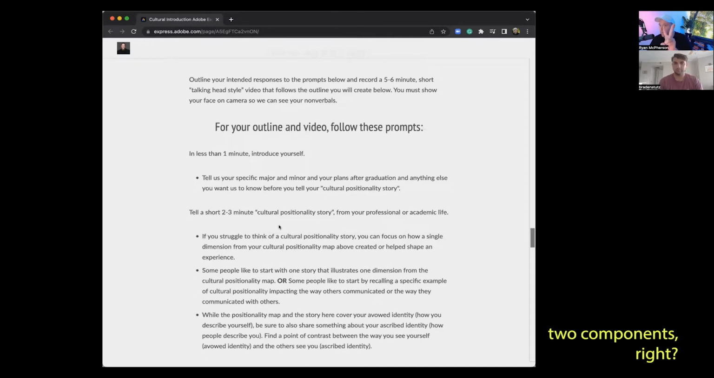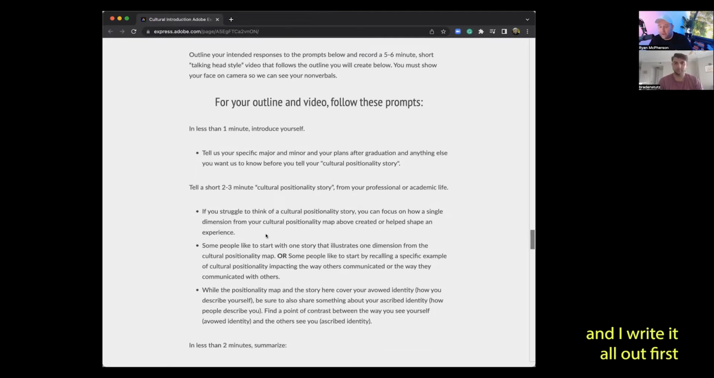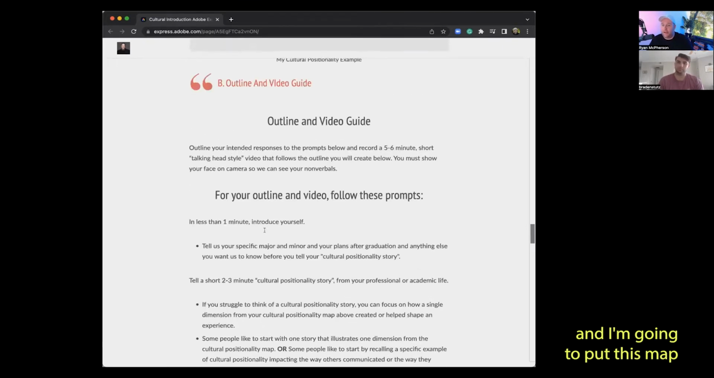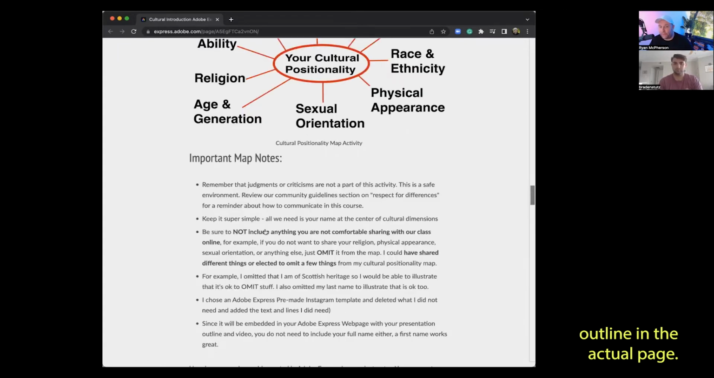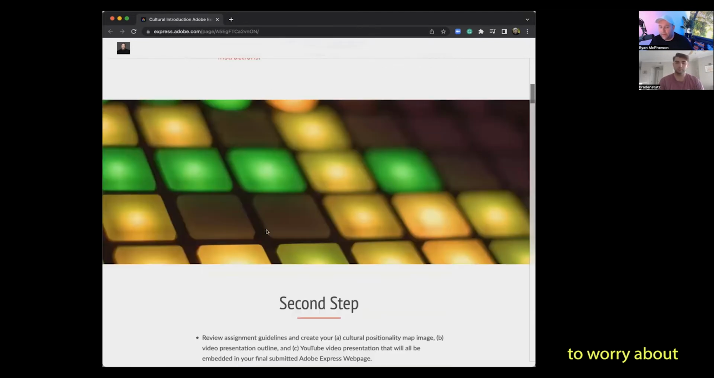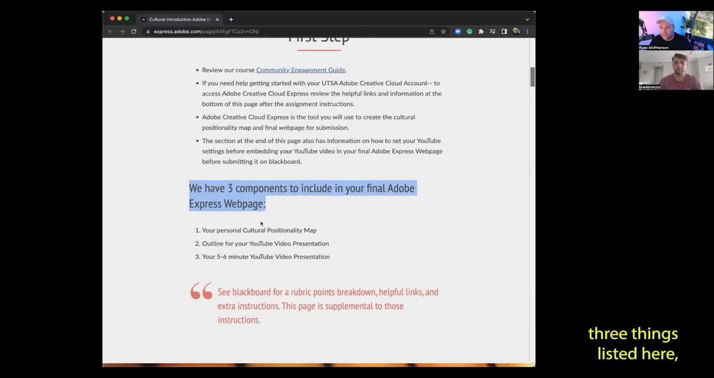So those are two components, right? The outline is I'm following this outline format, and I write it all out first, and then I actually shoot the video on my webcam or on my phone, and then I upload that video to YouTube. And I'm going to put this map and that video and that outline in the actual page. So the only 3 things you need to worry about are these 3 things listed here, because those are all going in your Adobe Express webpage.